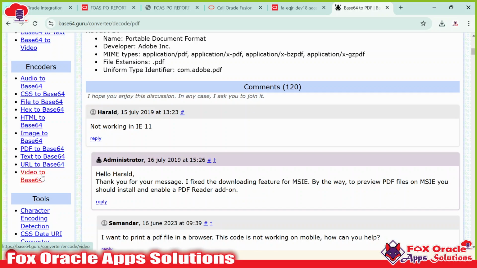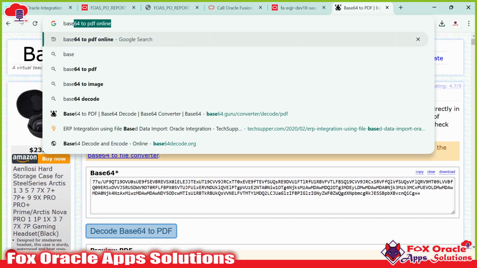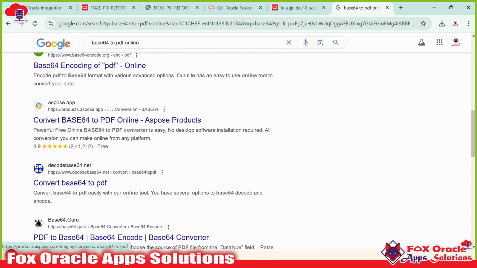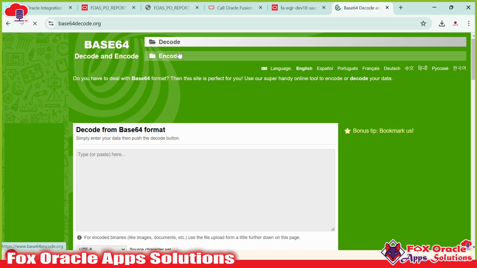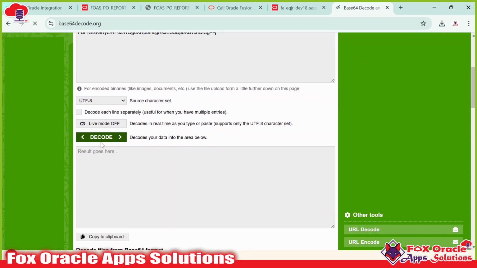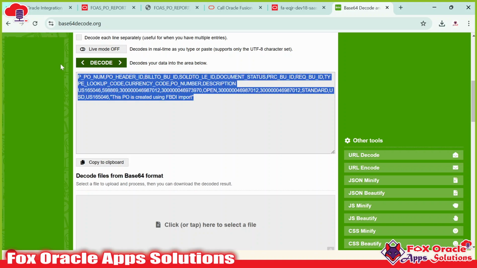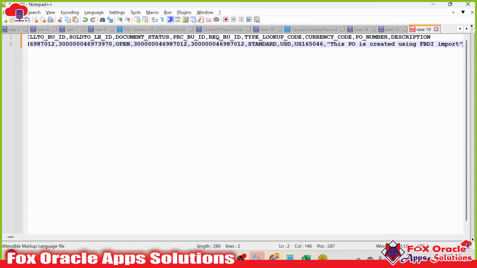Somewhere we have base64 code. Let me go to another website. We have one website called encode base64 code, right? Here you can see we have decode base64 code. Just paste it here and decode. Your data will be converted, right? Here you can see this is our data, and the data is in CSV format, comma separated.